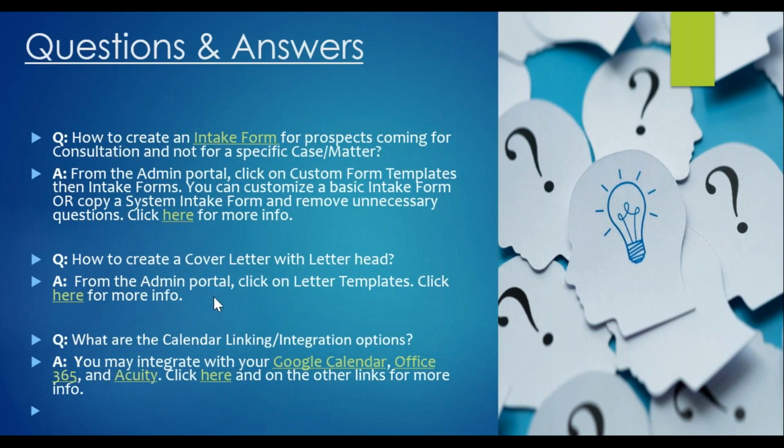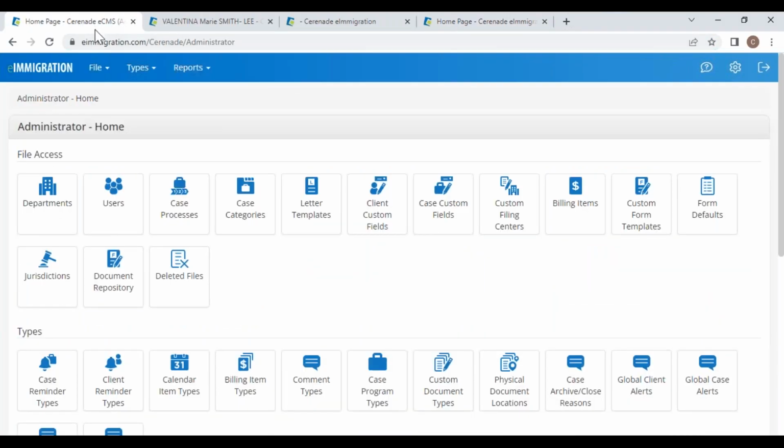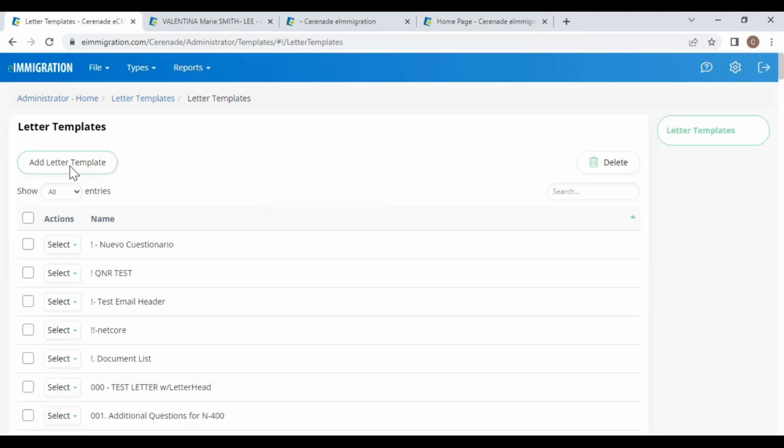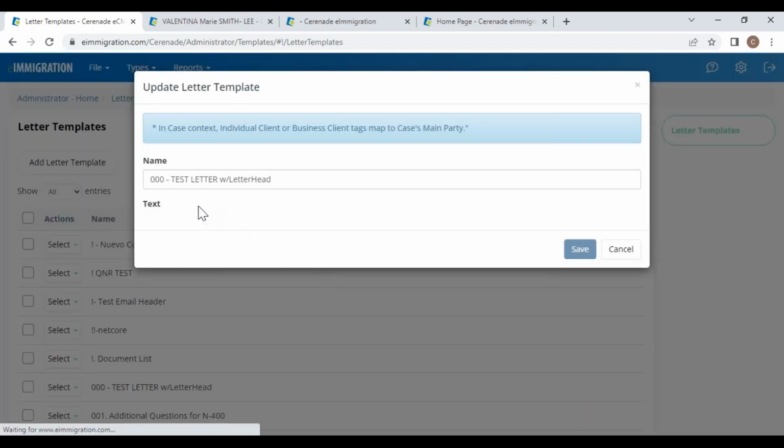Next question was how to create a cover letter with the letterhead. From the admin portal, click on letter templates, and I also put the link right here. Let me show you. So here's the admin, and you have to go here, letter templates. So just add, I assume that you also have that in Word or Outlook. So just copy paste it. Okay, let me show you an example.